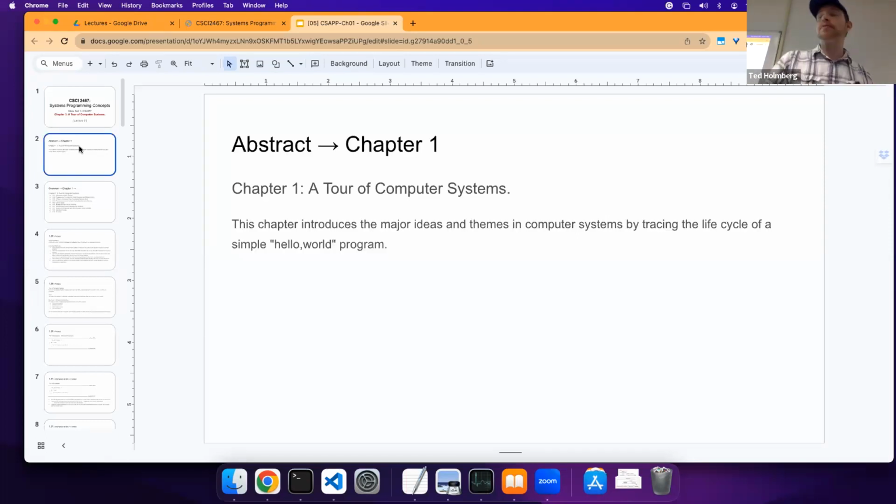Let's first provide a quick abstract of what this chapter is about. This chapter introduces the major ideas and themes in computer systems by tracing the life cycle of a simple hello world program. Just like almost every other entry into anything related to computer science, it starts with hello world.